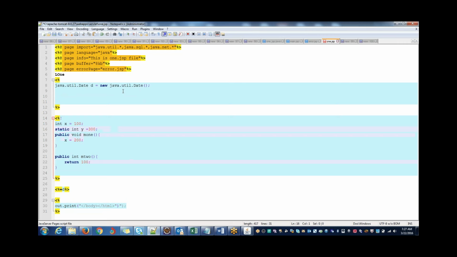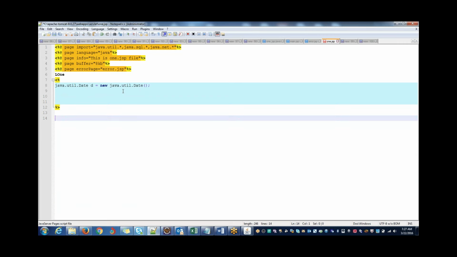Okay, let me try to remove all this. When the exception comes, there the issue comes here. So consider I'm trying to do an operation like this. I have taken one JSP expression. I'm trying to print the value like this.